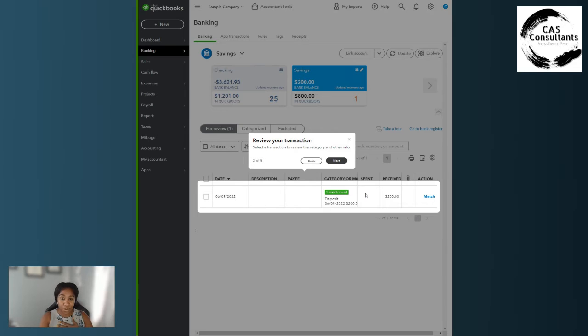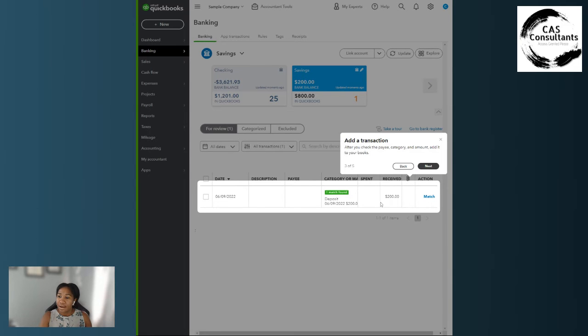So that would be what I would do on your behalf. I would review these transactions, make sure that they're on your bank statement, and then I will match it. And when I match it, it feeds into your financial statements that's within the software. All right, and that's the match part. After I've checked the payee, the category, the amount, it adds it to the books.